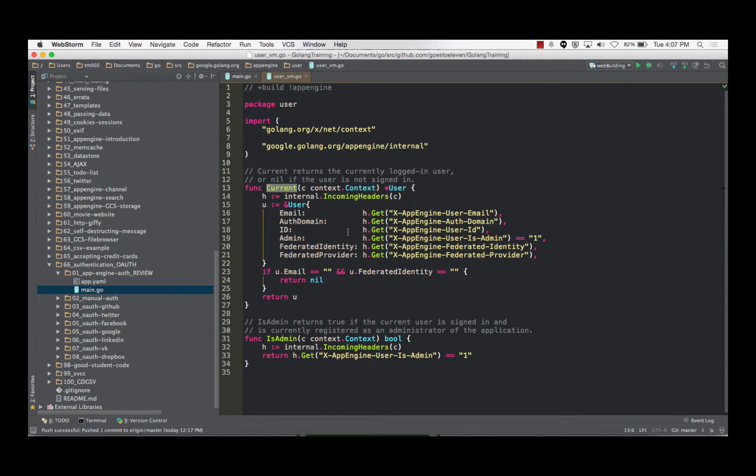And so current gives me back a pointer to a user. And then it has email, auth domain, ID, admin. It has those things right here. It's kind of interesting. Federated identity, federated provider. Looks like that might be for connecting with OAuth somehow. I've never done that through App Engine. So those are App Engine defined fields?